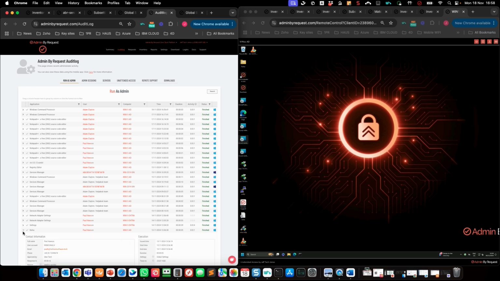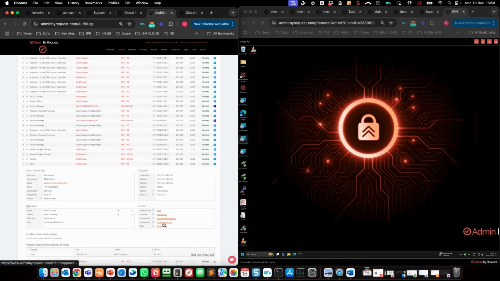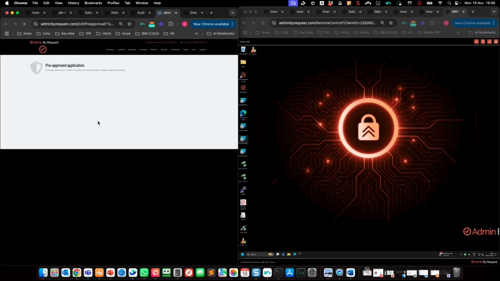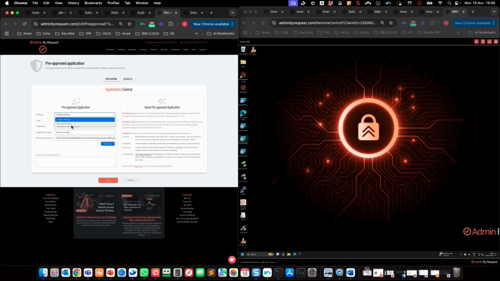Rufus, break that open. There it is. And then we can just pre-approve. And now when we pre-approve from the audit log, we get a choice of where to put it. So we can put it into global for everyone, or we can put it into for senior devs only. And we're going to be pre-approving.